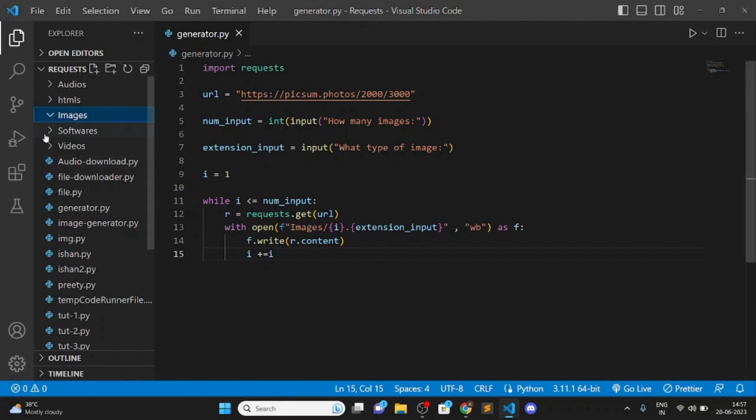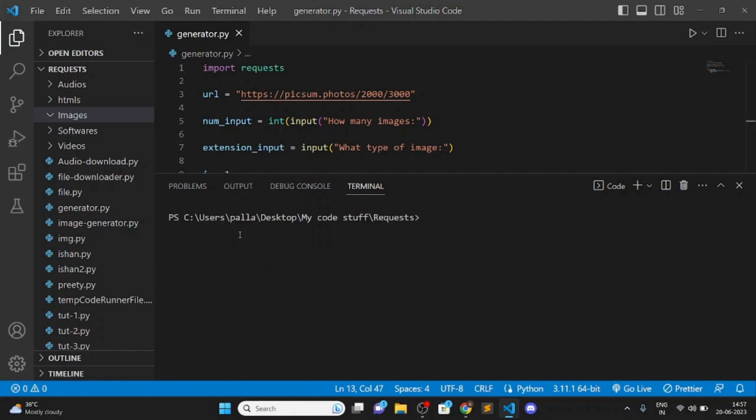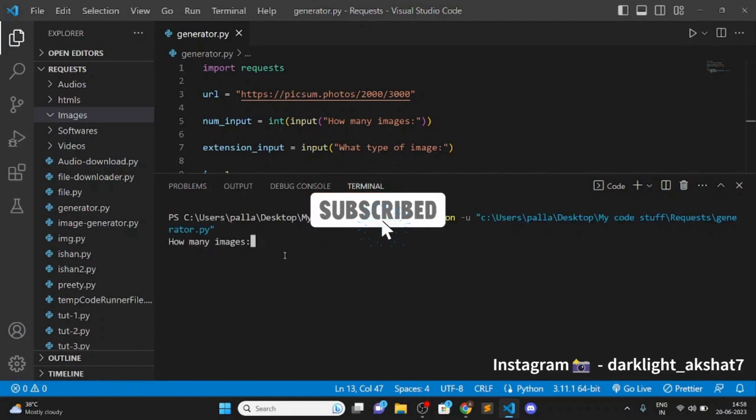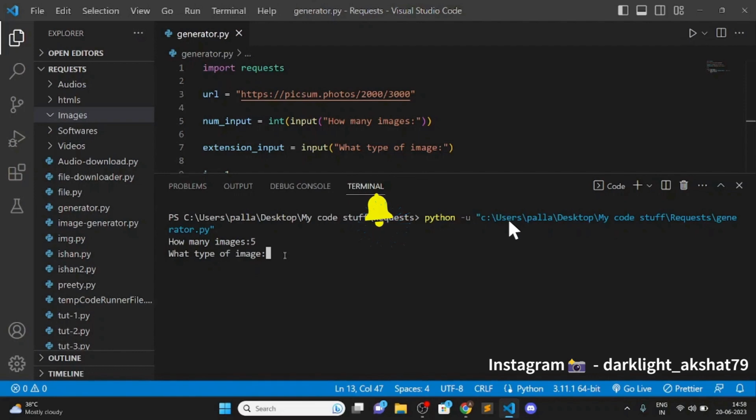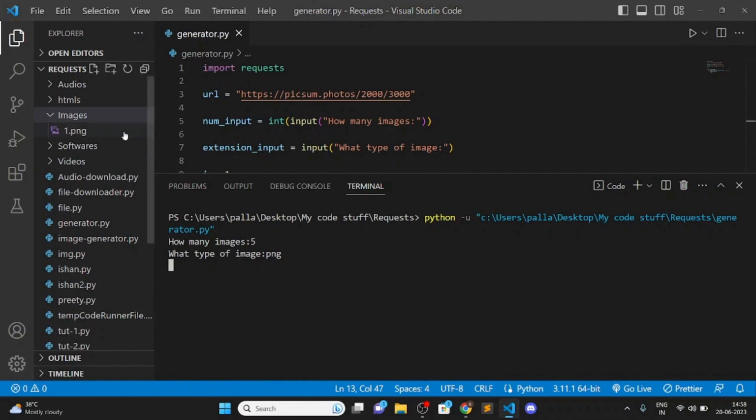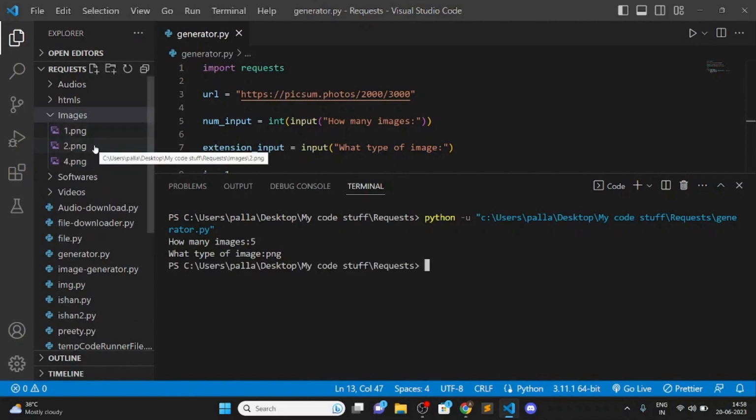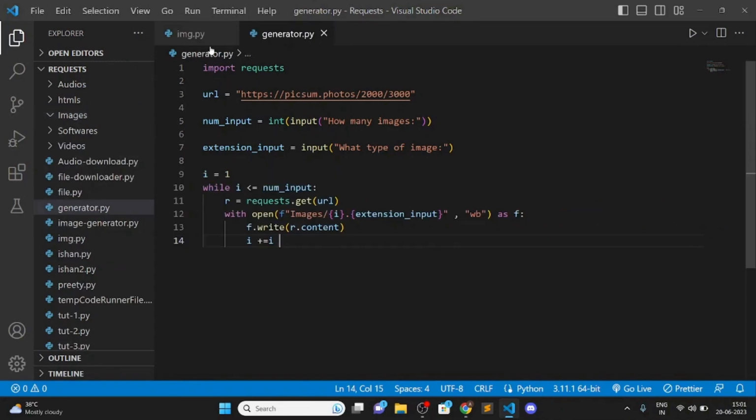So let's first open this folder and run this program. Okay, so how many images? Let's go ahead with 5 images. What type of images? Let's go ahead with PNG images. As you can see, 1.png, 2.png, 4.png. Okay, so I found out what was the error.